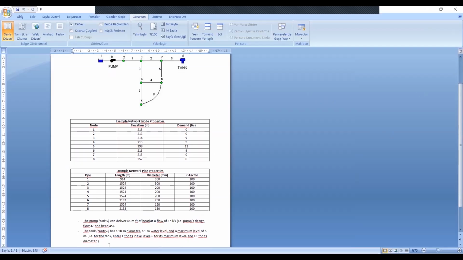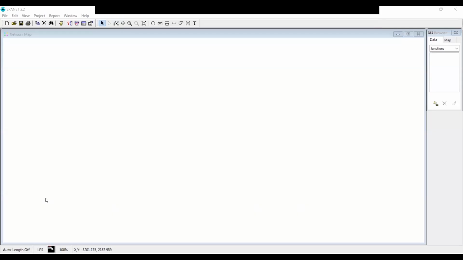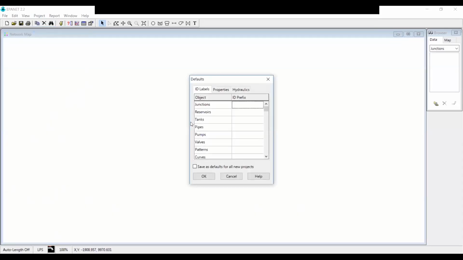So let's turn back to EPANET again. The first thing we have to do is arrange some settings in EPANET. Before starting, we have to do some settings. First, let's start with project and defaults. We will make some settings here.